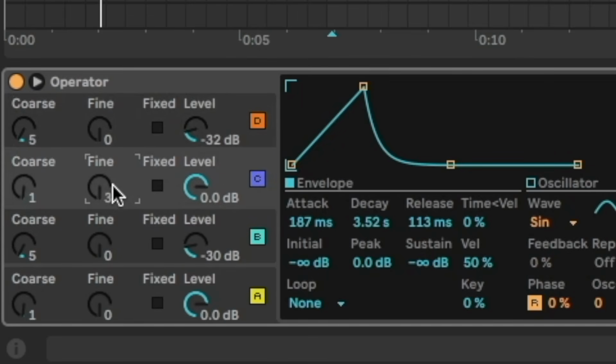Now we're gonna make some wiggle wobble happen. You take the fine, and we're gonna put the fine to like 20 up here too. The more you turn up this fine, the more wiggle wobble you're gonna hear, you feel me? That's like too much, that's like scaring me a little bit.